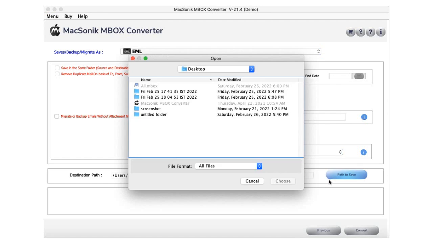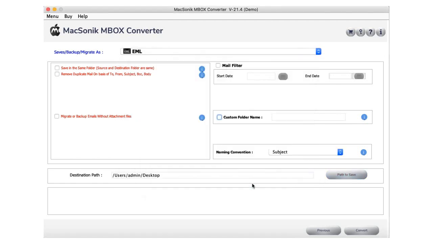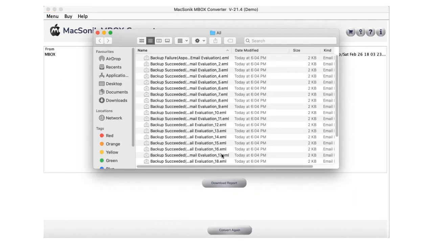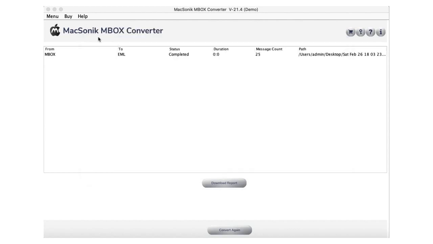After that, click on the Path to Save button and choose the saving path, then click on the OK button. Now, click on the Convert button and start the MBOX to EML conversion process. After the conversion process, your resultant file is saved at the user-defined path.